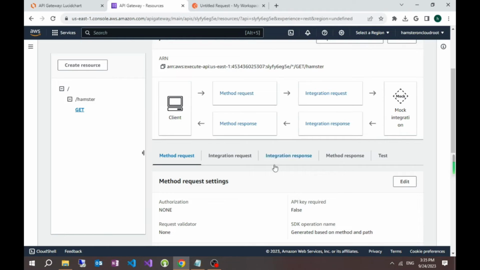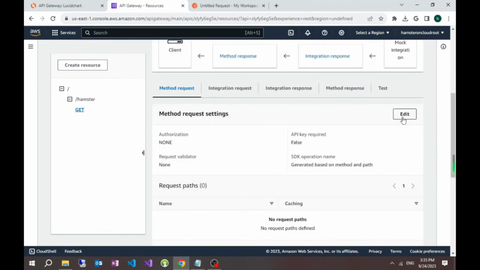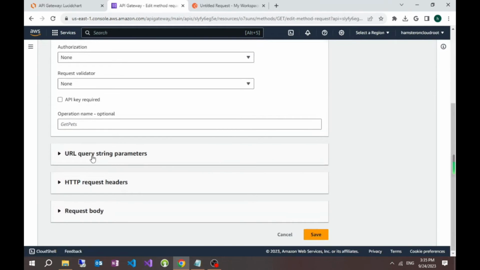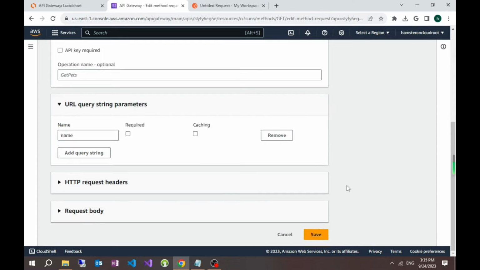First things first, we want to be able to pass a URL query to specify the hamster's name. All right, so we're going to go to the method request, click Edit. In the URL query string parameter section, we can add a query string. We call it name. All right, so let's save it.